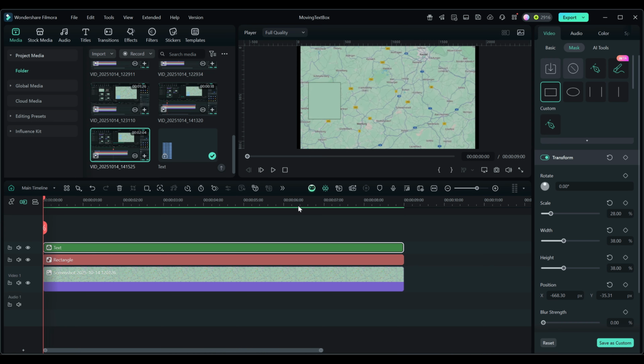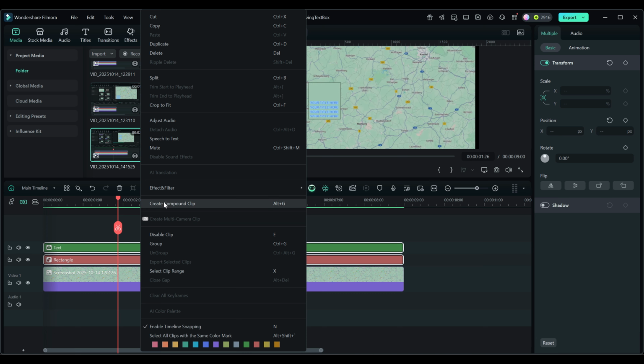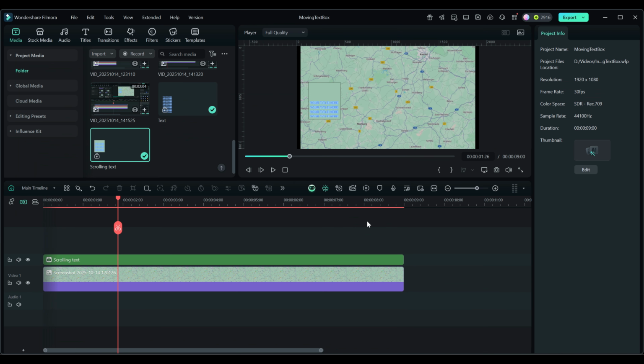It would be nice if we could make this reusable over and over again. And the way to do that is we're going to combine the rectangle and the text into another compound clip. So we'll hold down the Control key and select, making sure that both of them are selected, and then we right click and say Create Compound Clip, and we'll call this one Scrolling Text. And it has now become a single compound clip or text element.